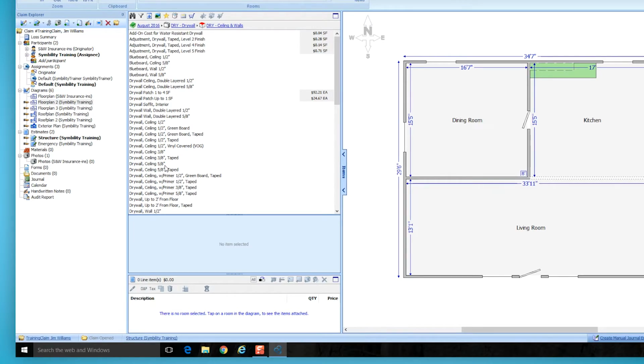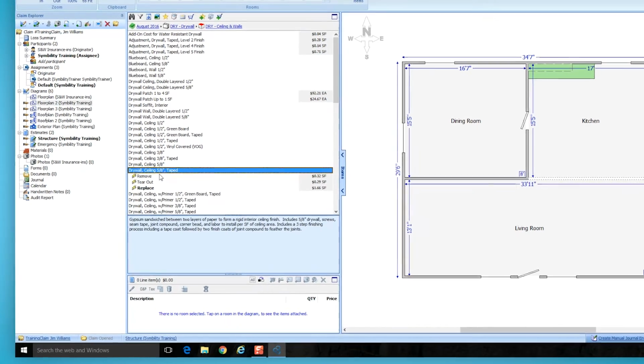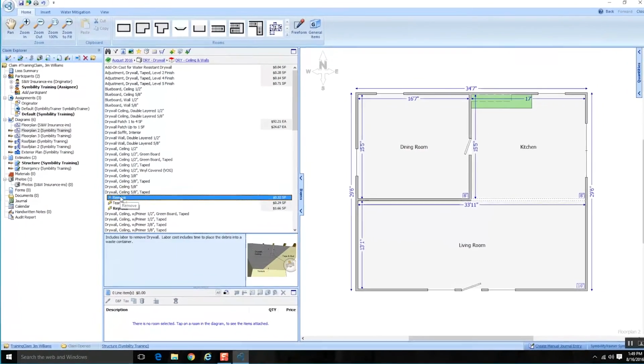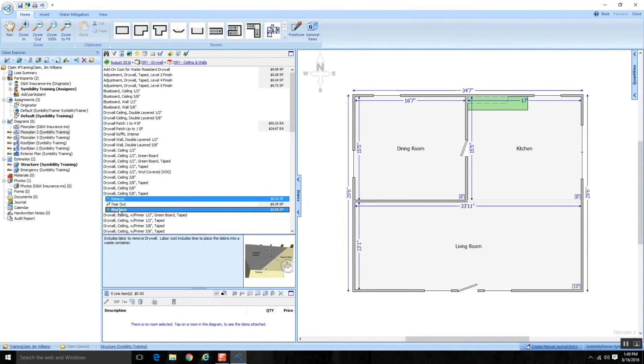Maybe I'll go into drywall, ceiling, 5/8 inch taped. I select my actions, remove and replace, and this one I want to apply to everything. So I'm going to go in, I'll drag it to the canvas, and this time I see AC, all ceilings, and I know if I let go right now, it's going to apply it to all the ceiling surfaces in this diagram.